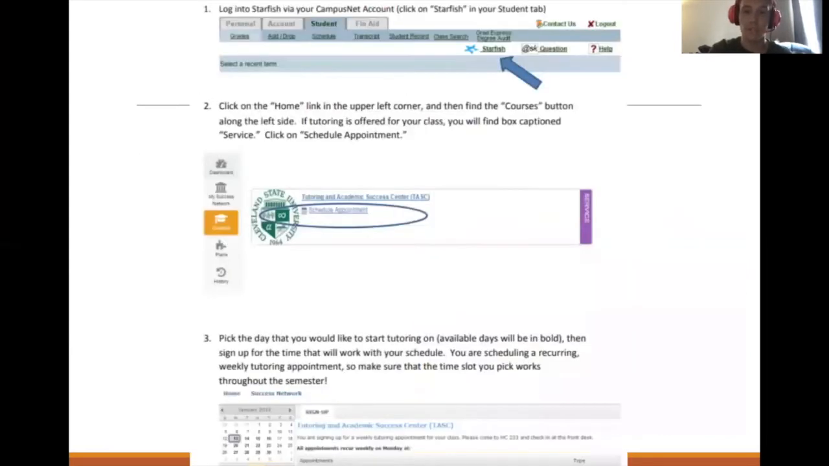The first step is to go to CampusNet under the Students function. There'll be a little sign with a blue star. It says Starfish. You click on that. Once you're there, click on Home in the upper left corner, find Courses. If you're looking for tutoring in that class, you can look down and find the services available for it, and then click Scheduled Appointments.